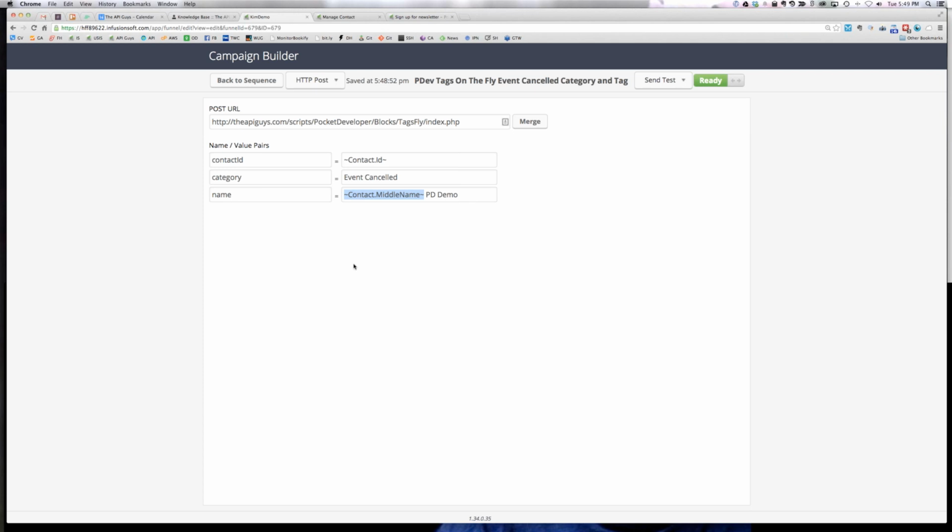And then it only has three possible parameters, contact ID, category, and name, all of which are required. And so what it's saying is, if this tag category does not exist currently, create it. And then if this tag does not exist within that tag category, create it. And whether it exists or not, apply it. It's always going to apply it. It may have already existed. It may have had to just create it, but it's always going to apply it.